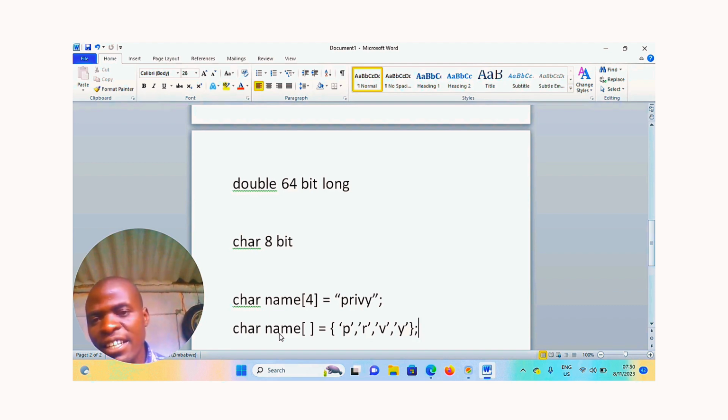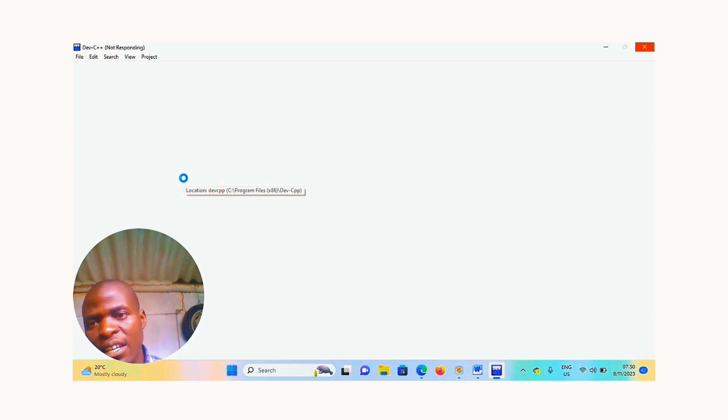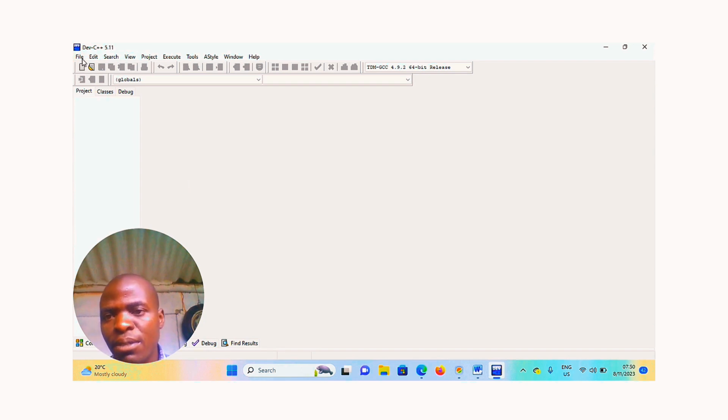Right now, I just want to go into the text editor and run a successful program. Here I'm using Dev-C++. You choose the text editor of your choice. There are a bunch of them: Code::Blocks, Dev-C++, Visual Studio Code. You choose what you want, and then you start to program. In this lesson, I'm using Dev-C++.